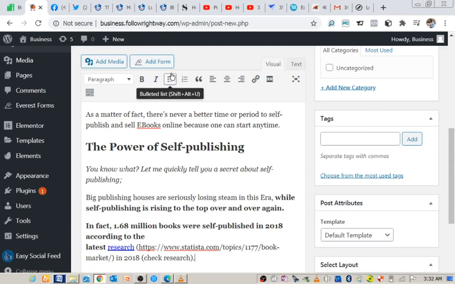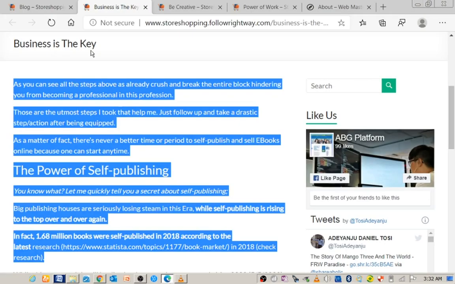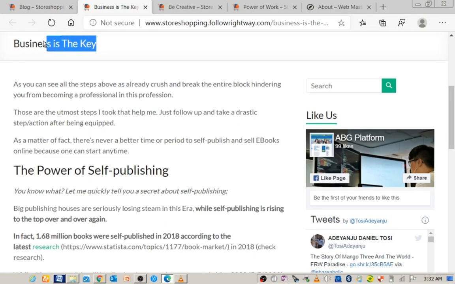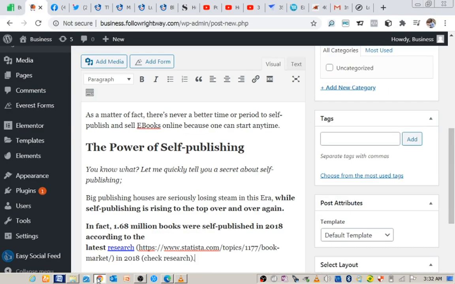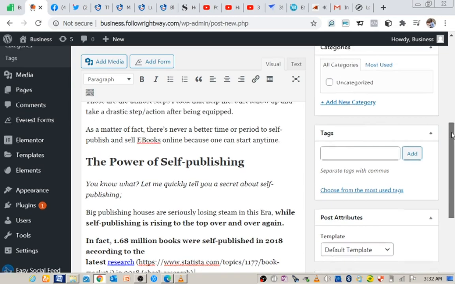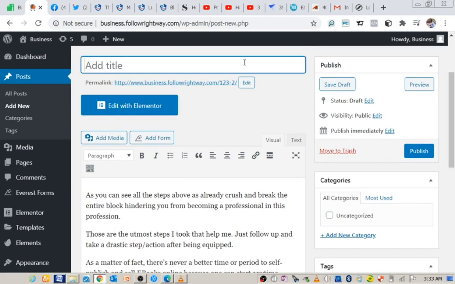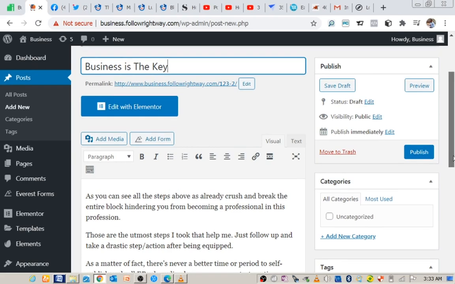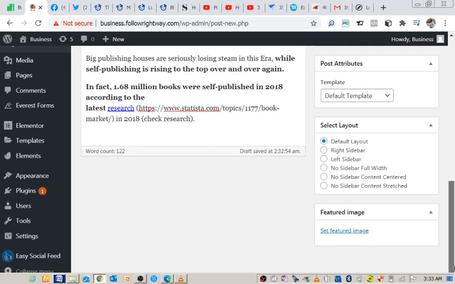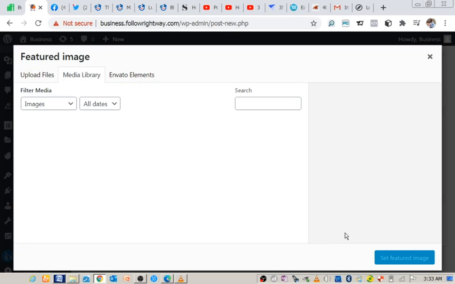Good. So let me copy the title also. Business is the key, right? So scroll up and paste it here. Great. So once this is done, don't forget click on publish. Okay, before we click on publish, let's quickly go and add our feature image.